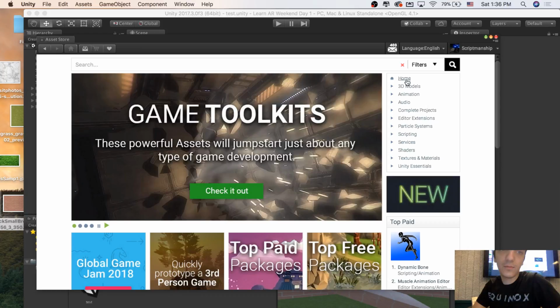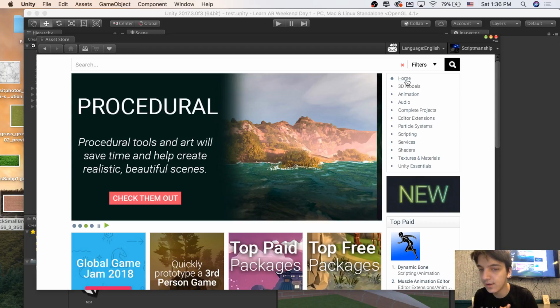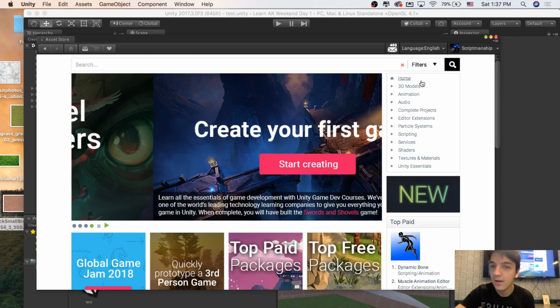Plug that a little bit. Just press home again. So you'll see that it has lots of stuff here. There's 3D models, animations, audio. There's even complete projects that you download where the whole game is built and coded and everything, and you can just tweak some things. There's free stuff, there's paid stuff.